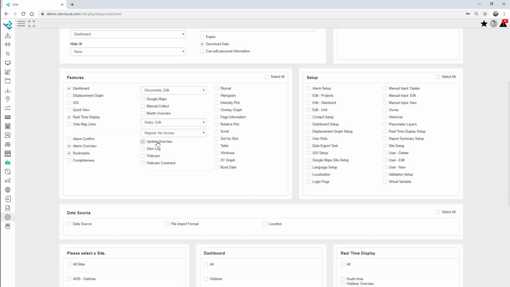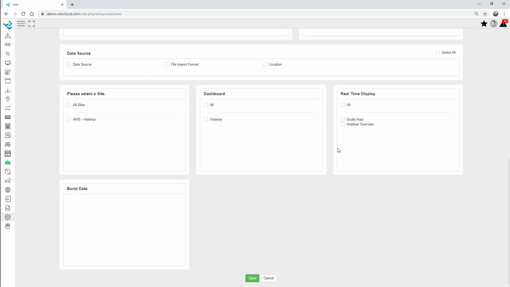I'm going to give them access to Update Overview as well. I'm not going to give them access to any configuration, but everything is controlled through user access. If you want them to be able to do alarm setup, for example, you simply activate that. Now we see here at the bottom we have sites, dashboards, and real-time display.